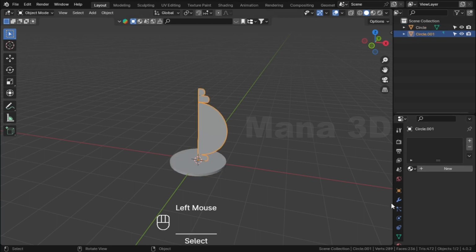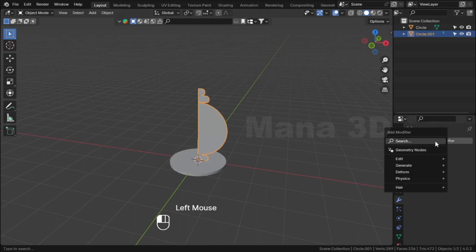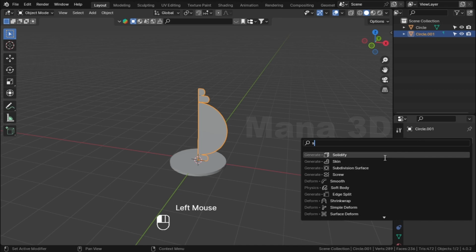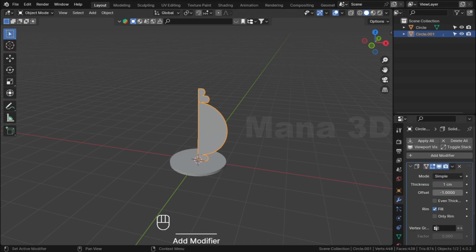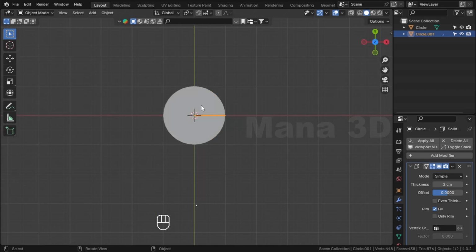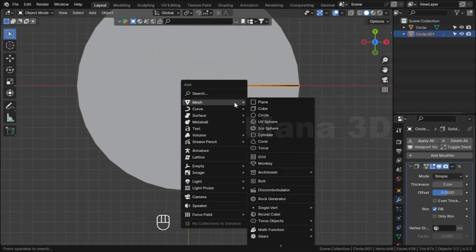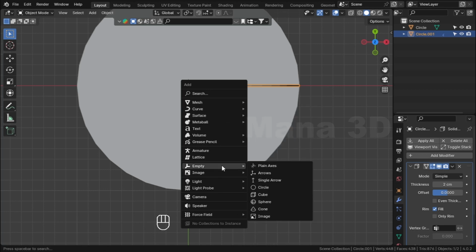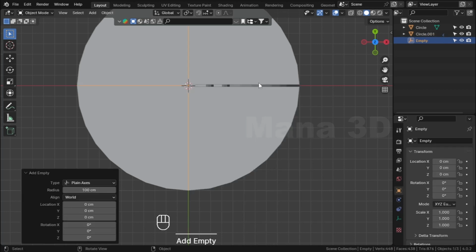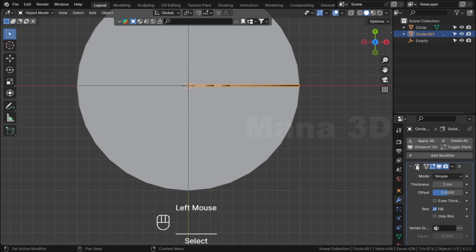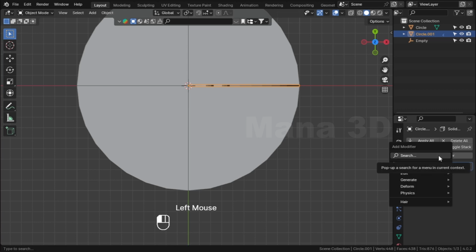Select this, add solidify modifier. Zero. 2 centimeters thickness. Add plane axis. Add array modifier.